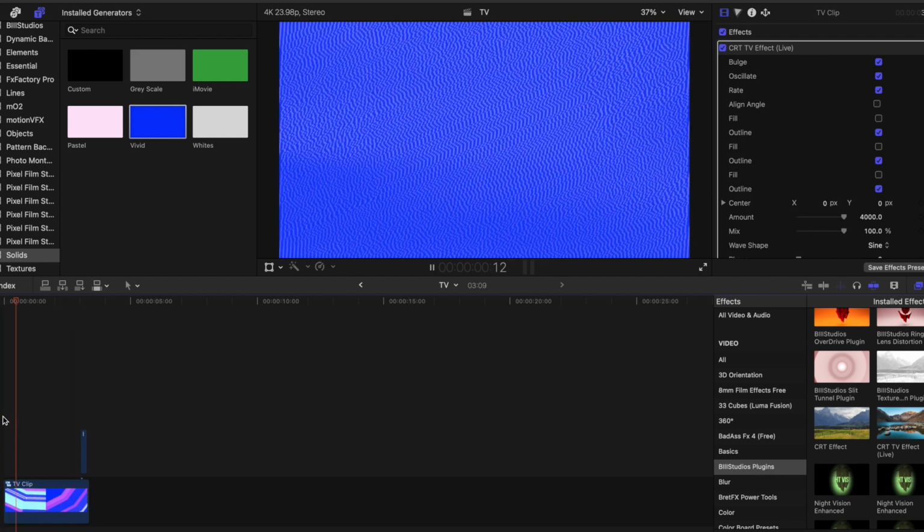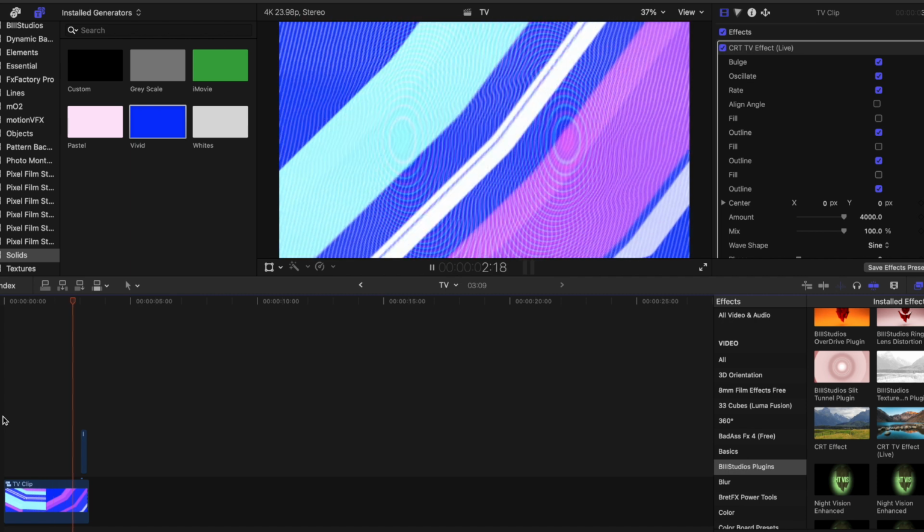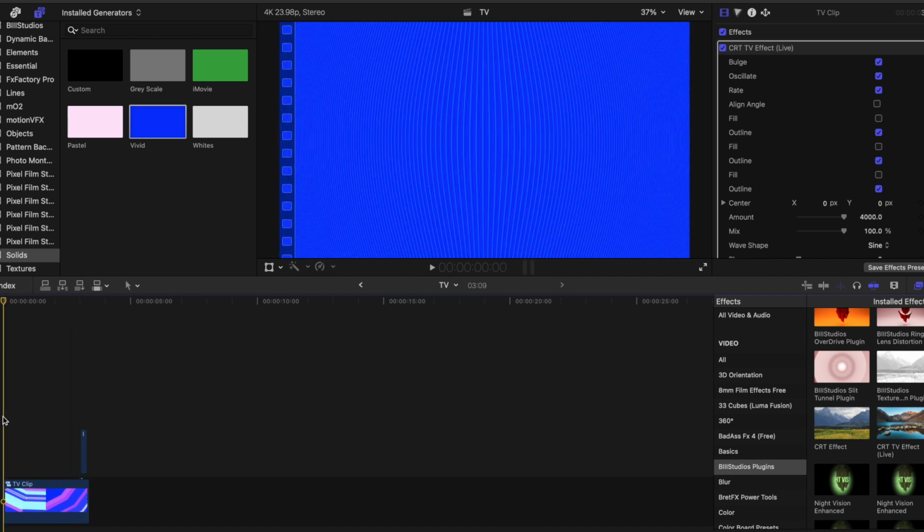That's how you get pretty much that CRT effect in the beginning. You can add sound effects like VHS sound effects. Just make it to your liking and get creative with it. That's pretty much how to easily get this effect done in Final Cut Pro.